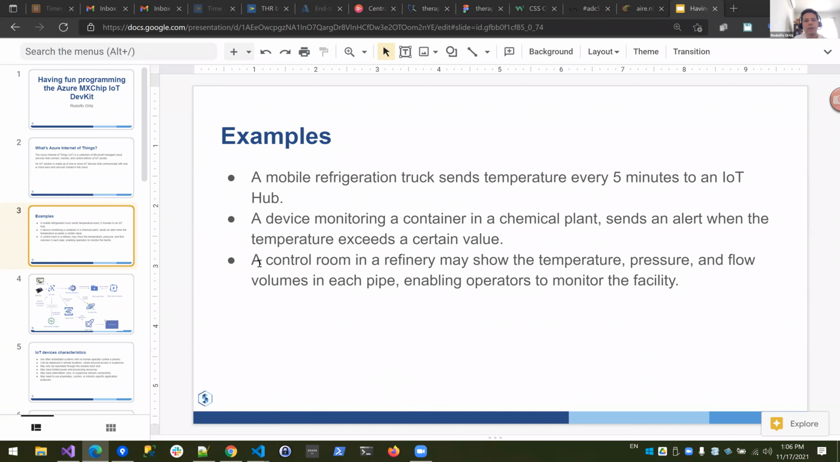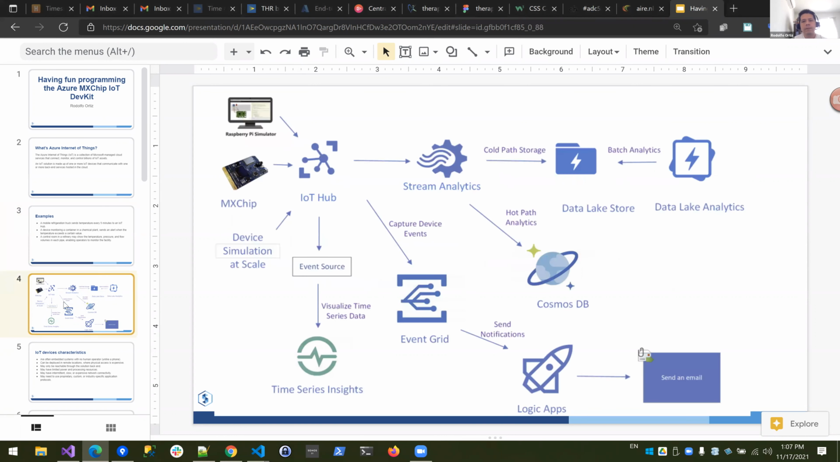As I was saying, a control room in a refinery may show the temperature, pressure, and flow volumes in a pipe, and that enables operators to monitor what's going on in the facility, and again, take action if the temperature or the pressure goes above a certain amount. Now, this is an example of a real life scenario of how the chips could be used.